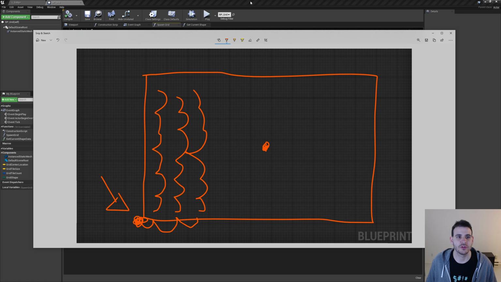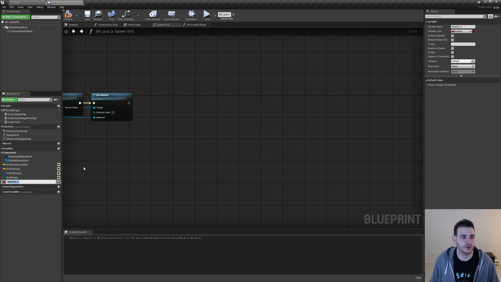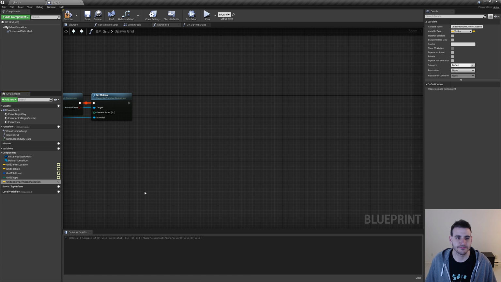So let's do that. I'm going to go back in the graph, and I'm actually going to create a new variable, plus. I'm going to name it grid bottom left corner location, and change the variable type to a vector. I can now drop it in the graph and do a set and connect it after my set material. Perfect.